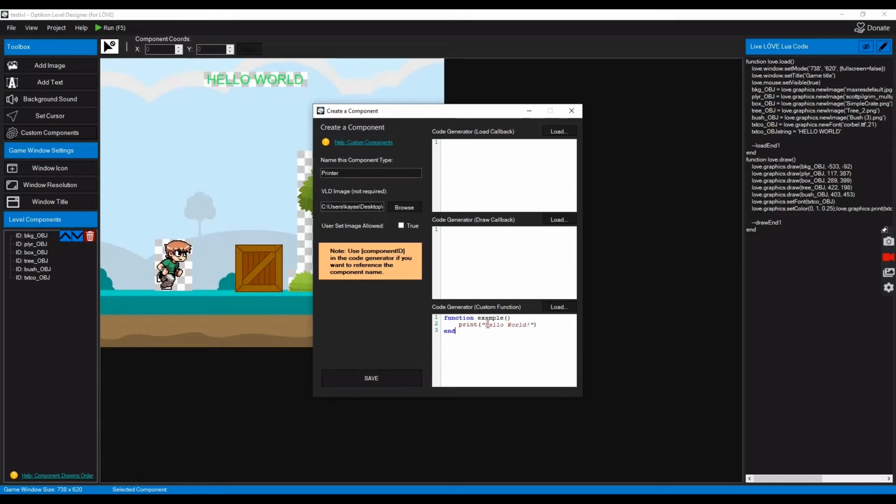So I also want to amend this here, and I'm going to say print, and I want it to print the component name. So we won't know what the component name is until the user enters it into the level. So we can use this code here called component ID, and that just means that anytime the code is generated, the component ID will be inserted in place of this code, or we should probably call it a shortcut.